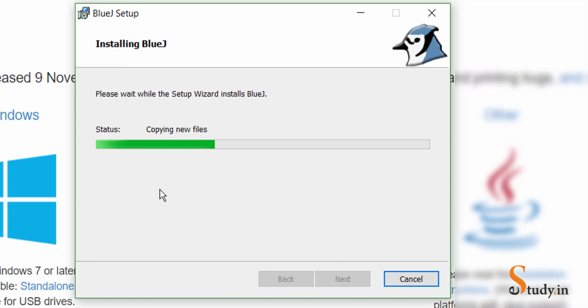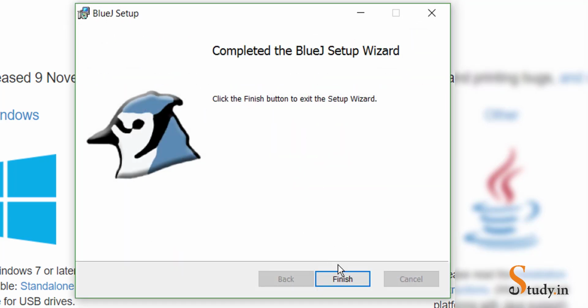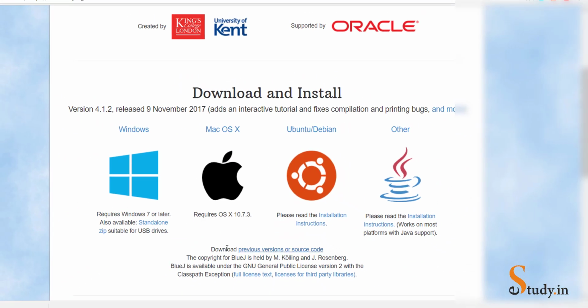For installing BlueJ, you do not need to have JDK. JDK is part of BlueJ. So all you need is to install BlueJ only. You should let it complete and not cancel it. We are almost done. See how fast. Then we click on finish. Once you click on finish, it has been installed.